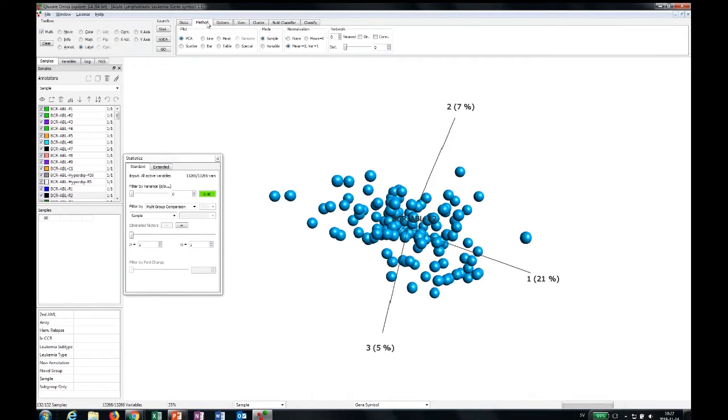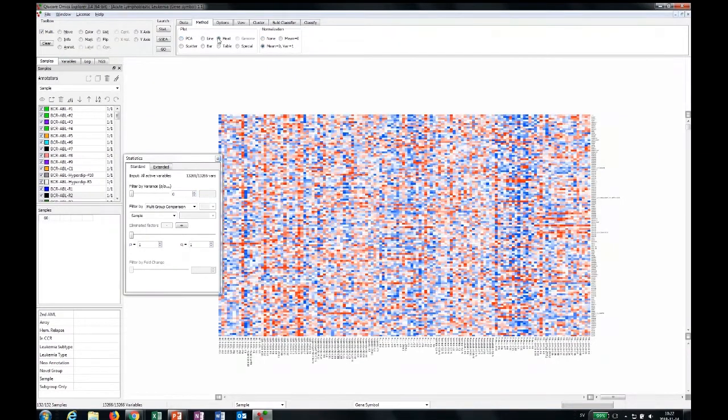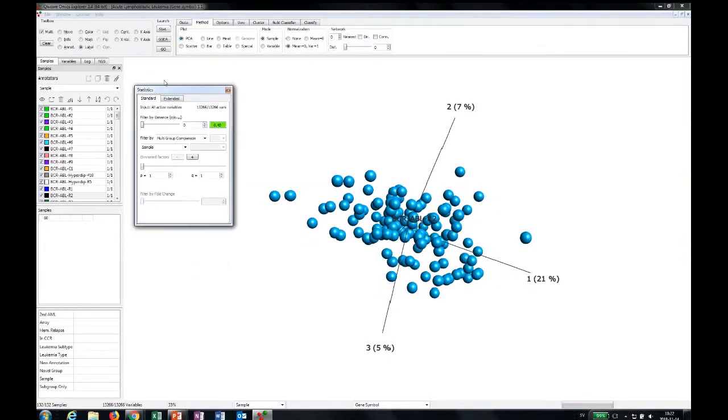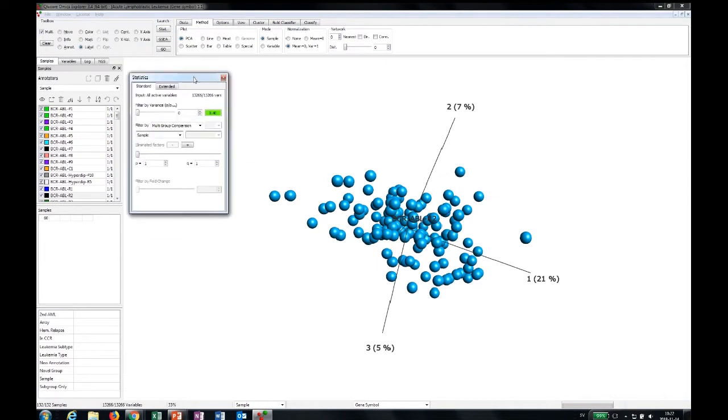Up here, you find a number of other tabs. We will focus on method and view today. And in the method tab, you select the plot type. Now it's PCA and it's in samples. If you, for instance, select a heat map, a heat map will be generated on the data, and quickly you can go back. The statistics dialog is where you control the majority of the statistical filters and how they are applied to the data set.